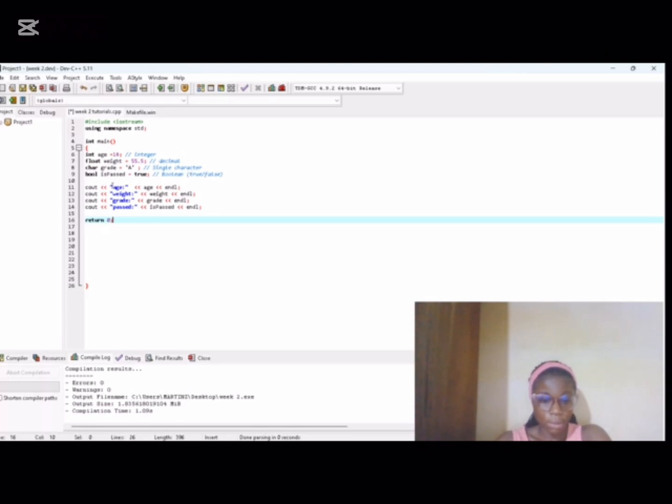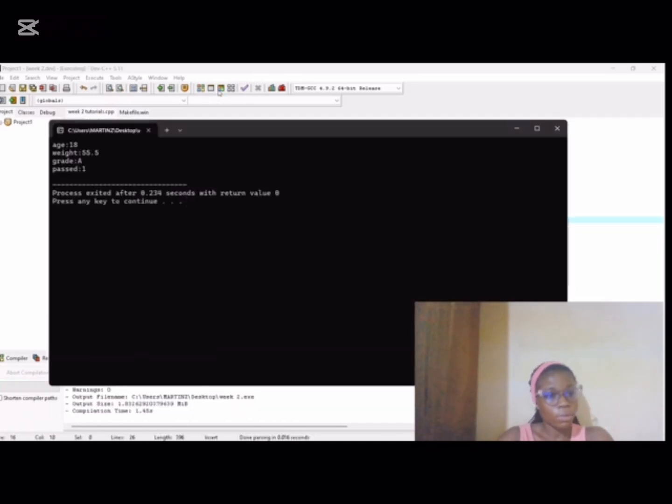Basically, that's what it's about. Alright, so let's run this. Perfect. As you can see, our code ran correctly with no errors. So basically, this talks about variable and data type declarations in C++. But before we end this lesson, let's talk about the declaration of strings.